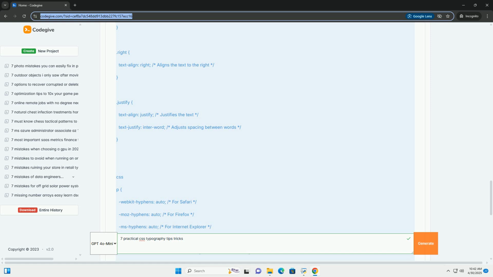In summary, by implementing these 7 CSS typography tips and tricks, you can significantly improve the readability, visual appeal, and overall user experience of your website. Remember to experiment with different settings to find what works best for your content and design. Always prioritize readability and accessibility. Good typography can make the difference between a website that is a joy to use and one that is frustrating to navigate.